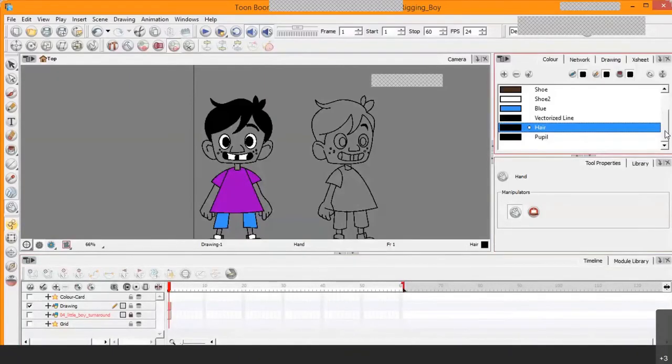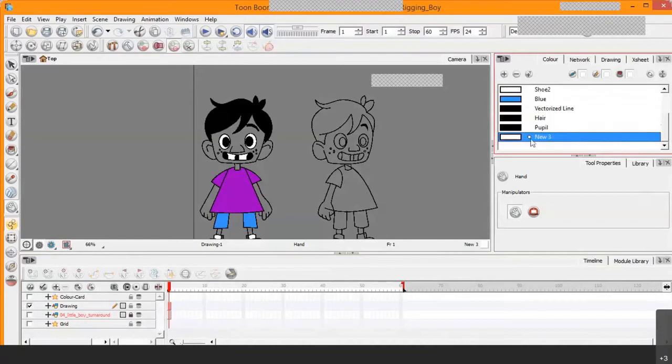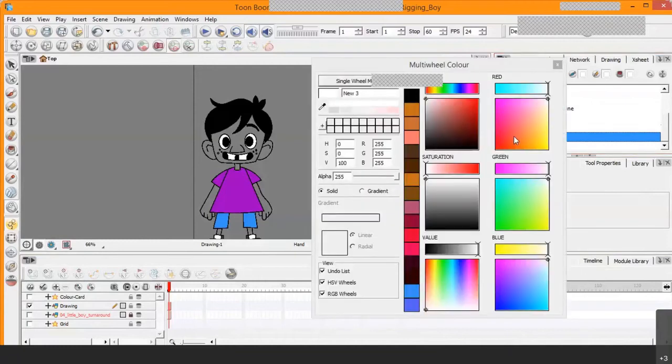I'm going to add a new color palette. So I can choose any one of these color palettes. Let's say I even choose this one and I press the plus button. It creates a new color. And all I have to do is simply double click on it, and it would give me the color wheels.